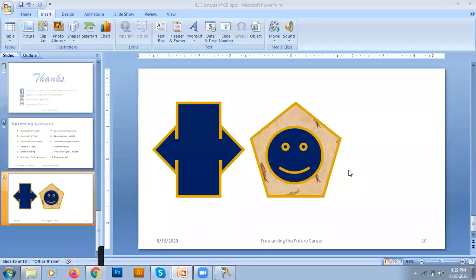So the next important, the last thing is the, what exactly is this shape?